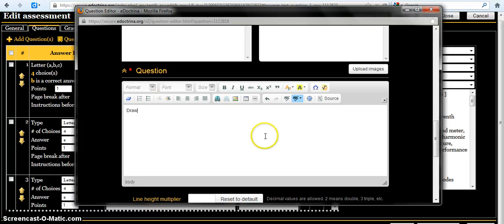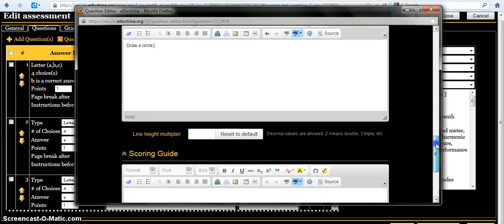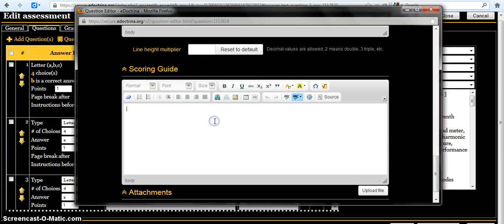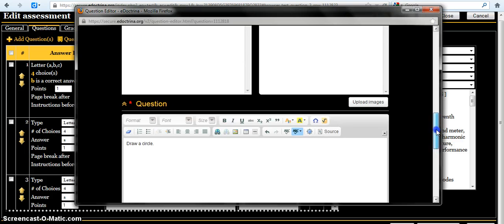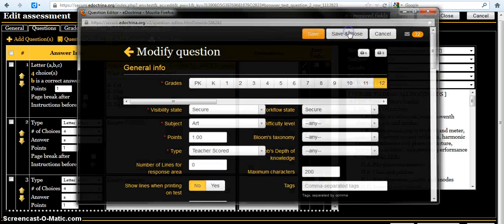It's not really going to be a question in this case. I'm just going to ask them to draw a circle. Then you will notice instead of having multiple choice boxes, I have a scoring guide. So we would just need to put a picture of a circle on the scoring guide. That's what the student needs to draw to make sure that they drew a circle. I'm going to click Save and Save and Close.